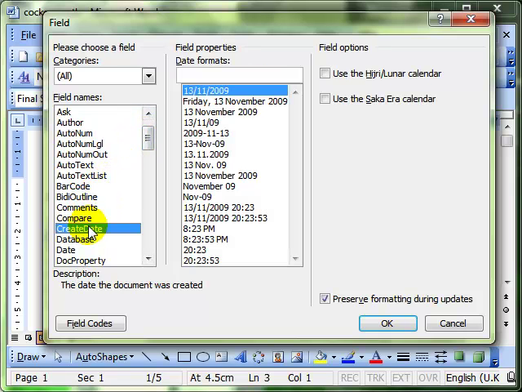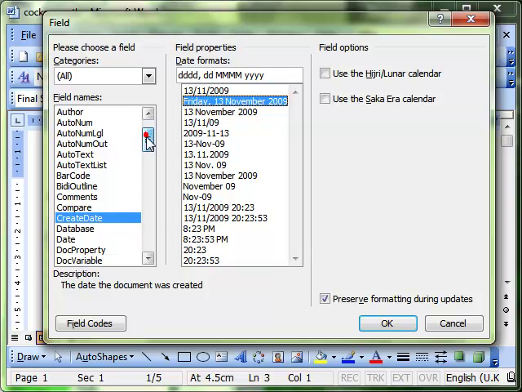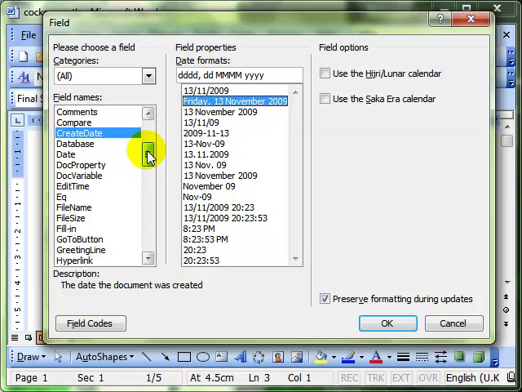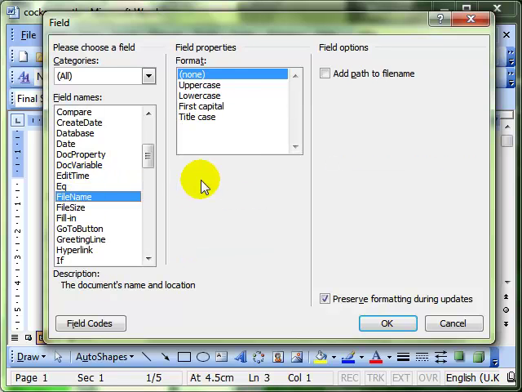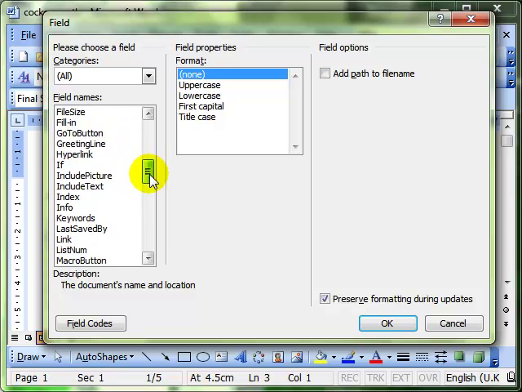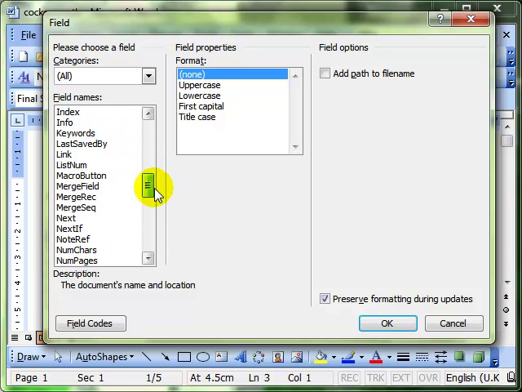We've got the date the document was created, and then you can change the display format of that date. That's quite a useful one. There is the edit time, how long the document has been edited for, the file name, lots of different fields that we can use at any time.